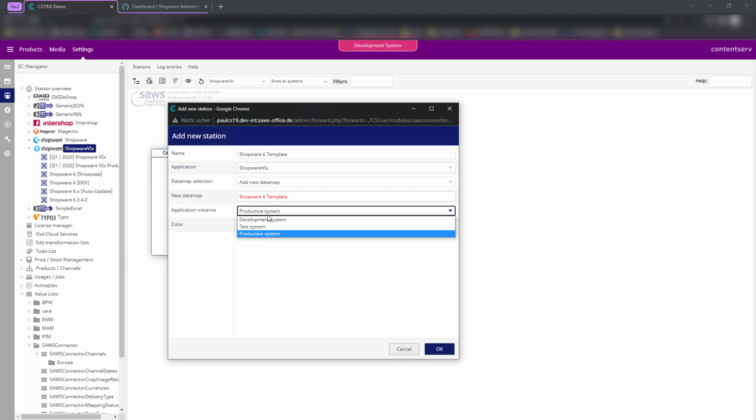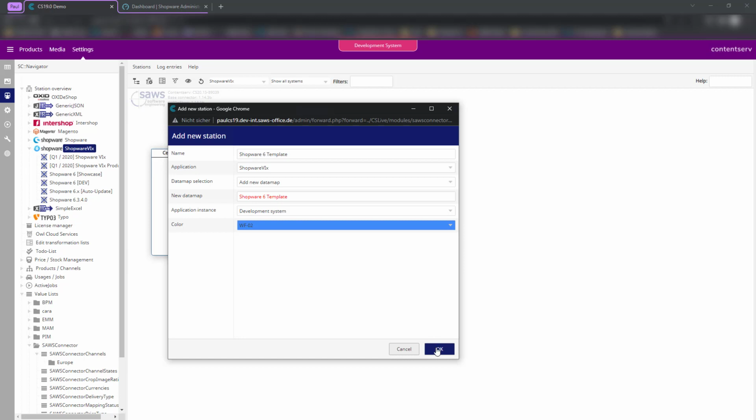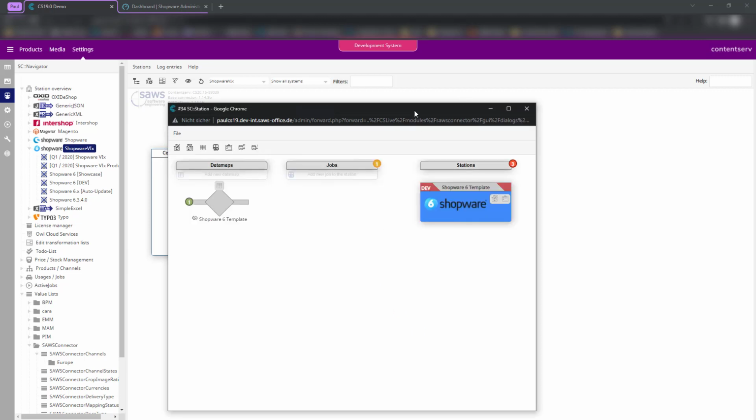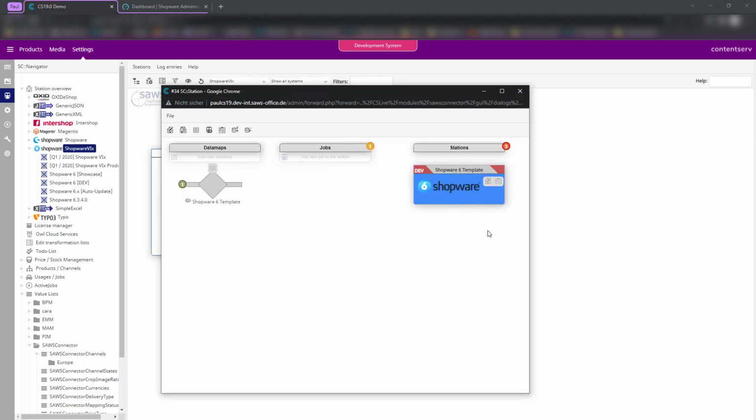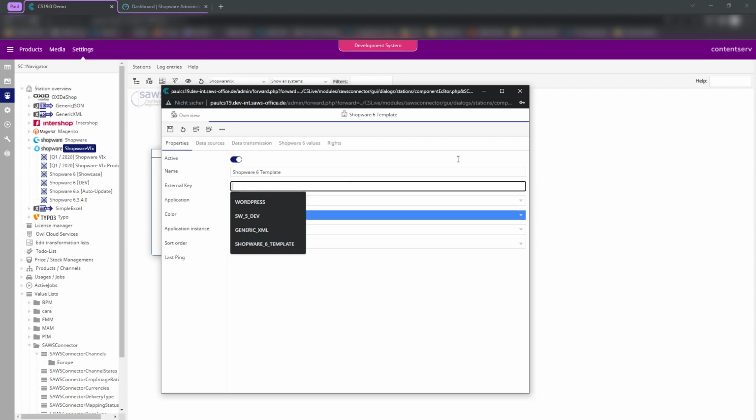And well, it's a development system in my case. I always like the color blue for Shopware, but that's just a personal preference because the Shopware logo is blue. And let's start with the station. The station, well, it's fairly simple. We just want to add the values of how it is exported, the URL, etc. So let's start by giving it a nice external key.